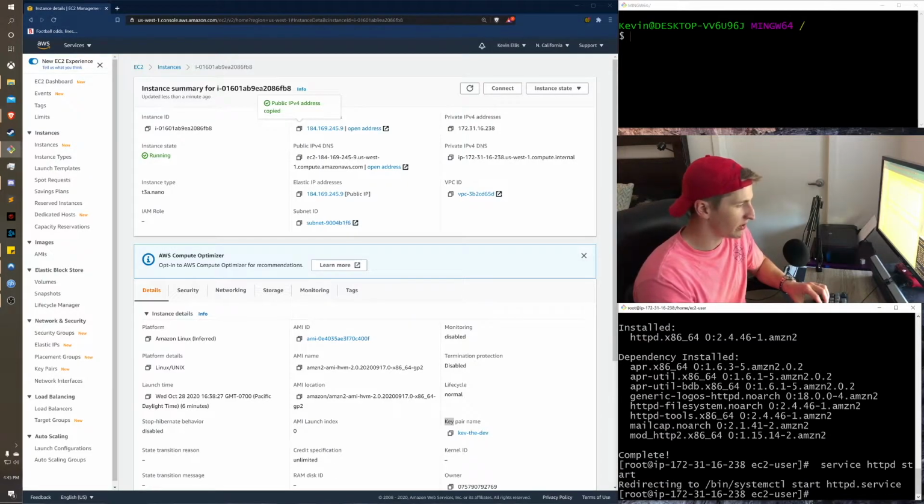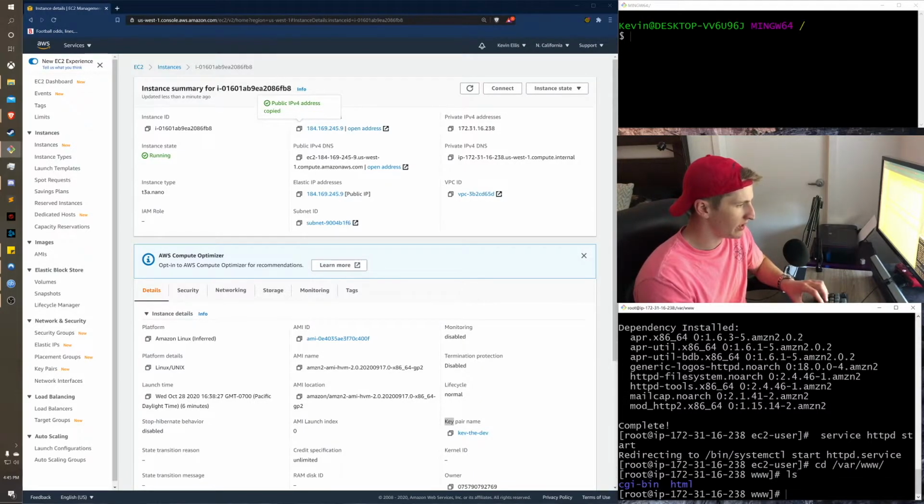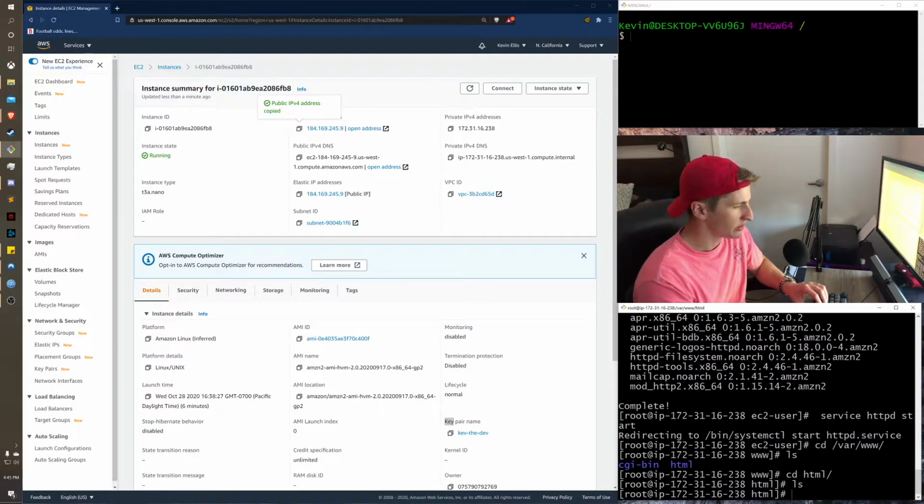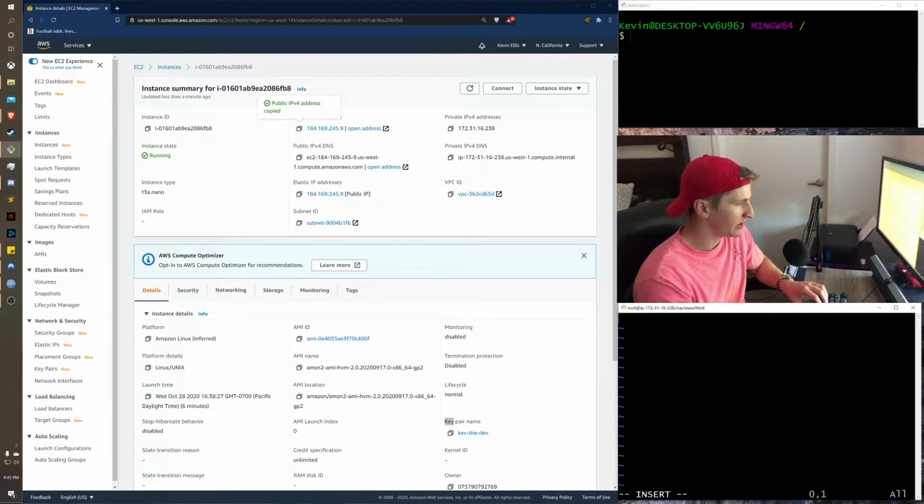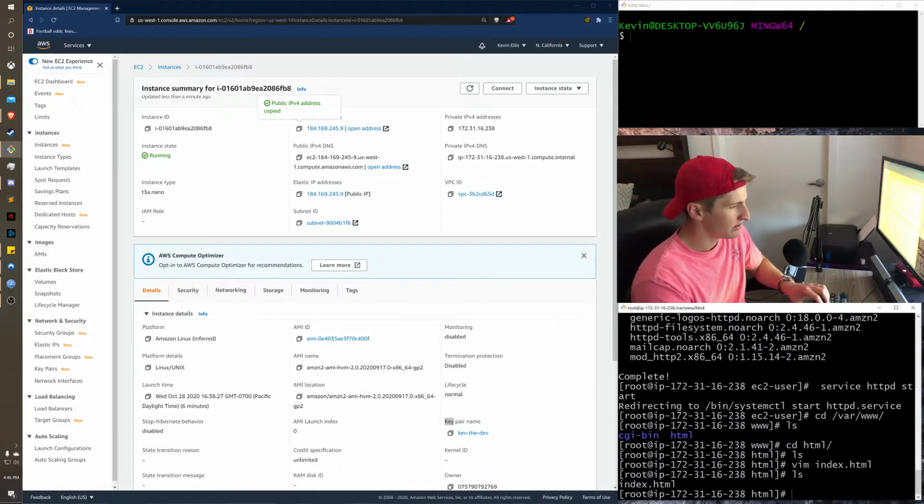And now that the service is started, we should cd to var www, and then cd into HTML. Nothing in here, so we're going to go ahead and make a little HTML file. So I'm going to use Vim, and I'm just going to do vim index.html, and I will make a quick HTML header. Hey there. All right, and we'll end the header, and then end the HTML document. Save that. ls, there it is.